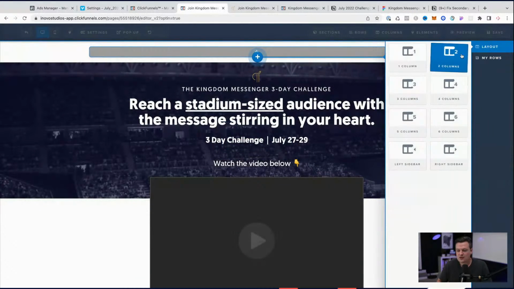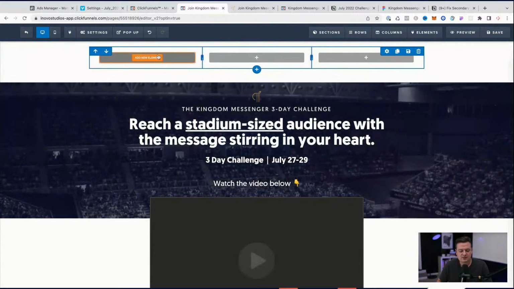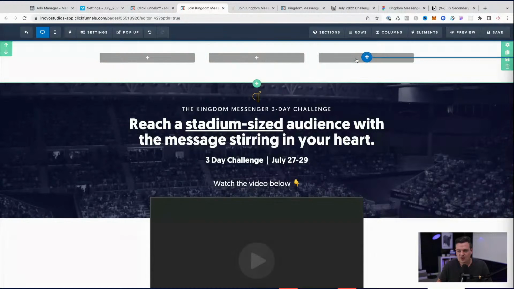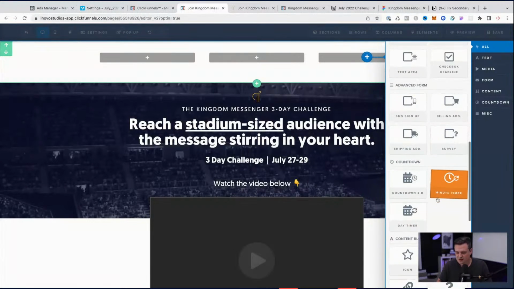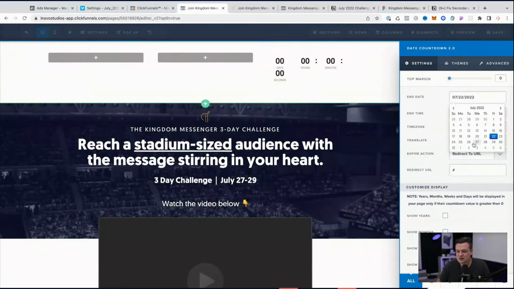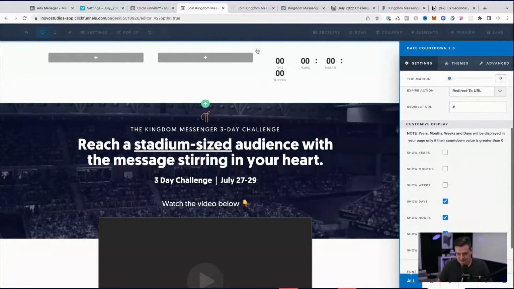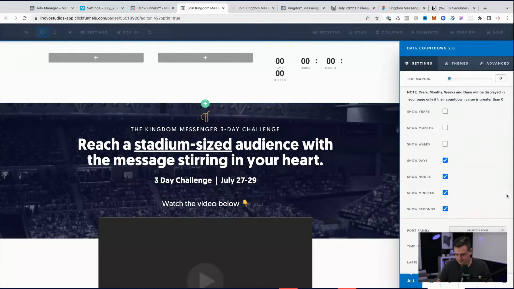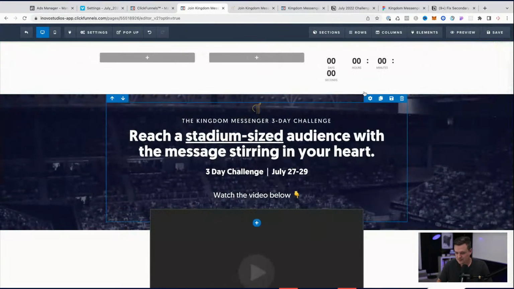So I'm going to add a row. Let's do 3 columns, and I'm not actually sure where I want to do this, but let's just go ahead and drop in. So ClickFunnels has a countdown built in, countdown 2.0. This challenge is going to be starting on the 27th at 8 p.m. Eastern. And what are we going to say here?